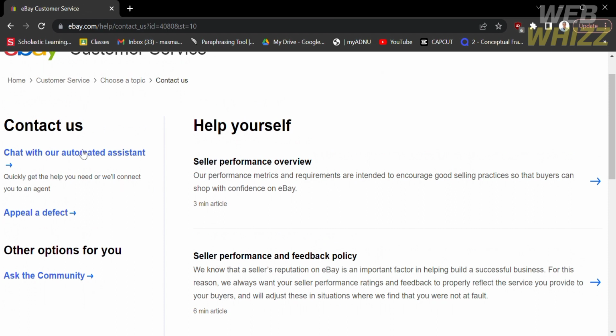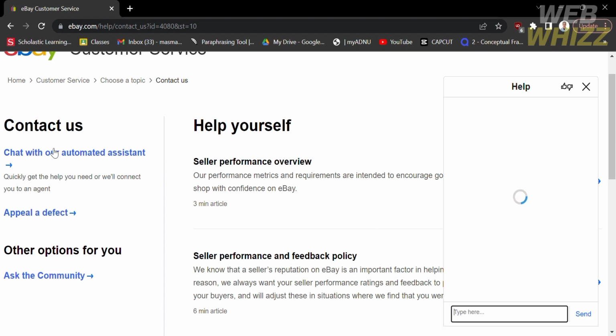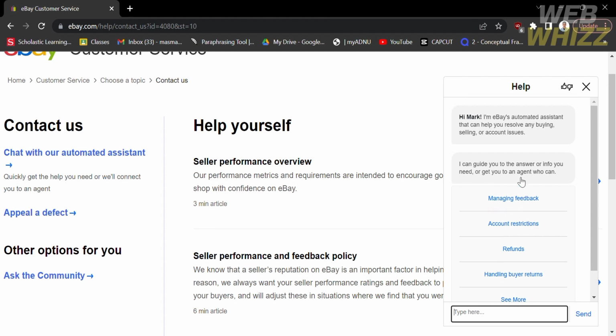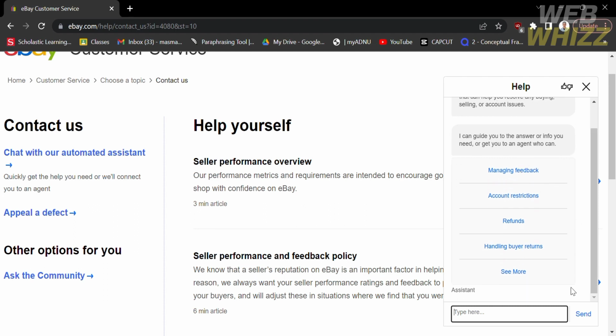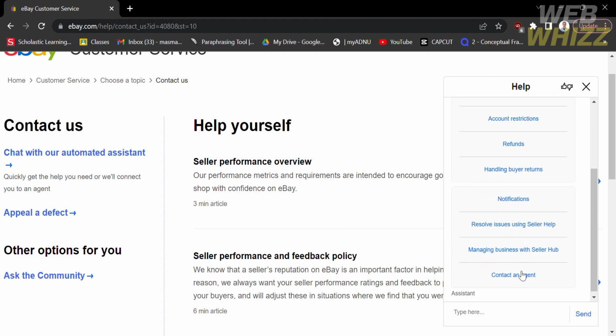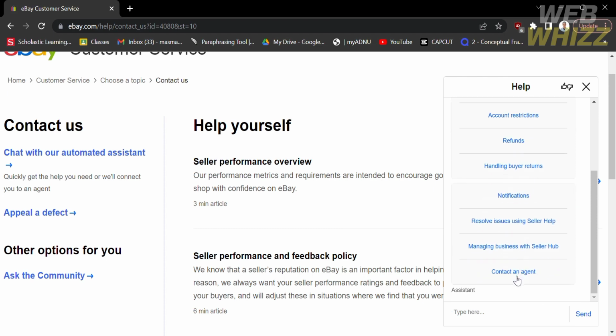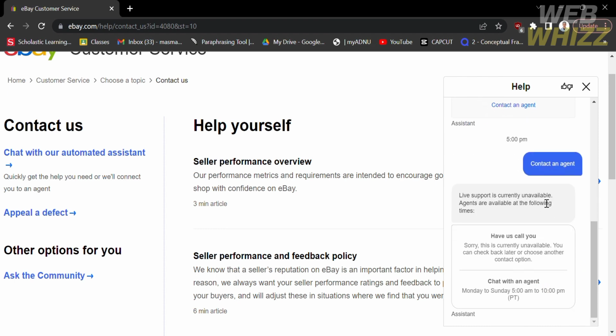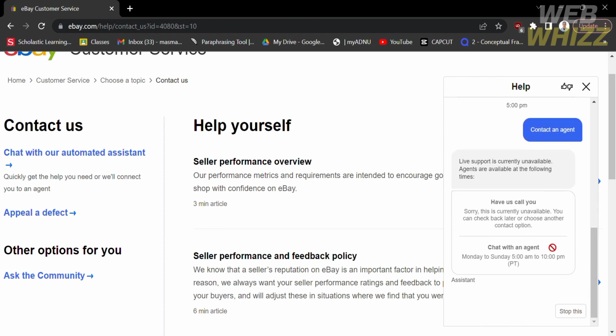And in order to contact customer service, kindly click on the left side panel, Chat with our automated assistant. And after that, you will now have contact with our AI assistant. But if you want to contact an agent, all you need to do is to click See More, and afterwards just scroll down and click Contact an Agent, in which by doing so, it will enable you to contact an agent. And from here, you can now raise your concern or issue that you're experiencing with the website.